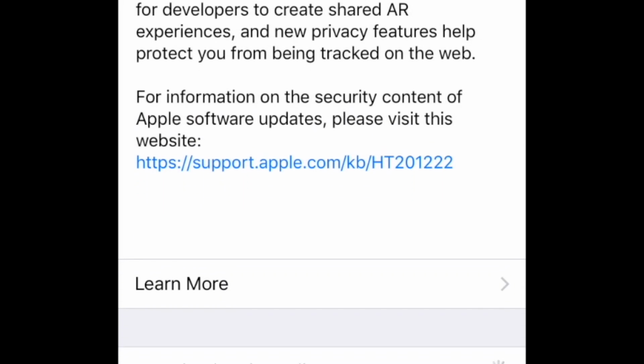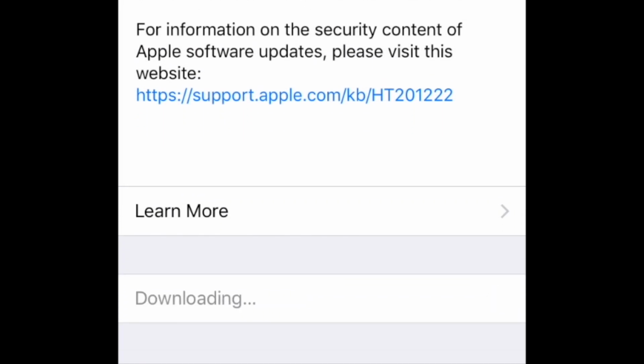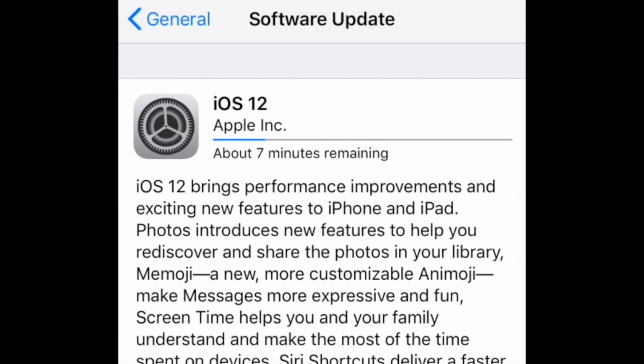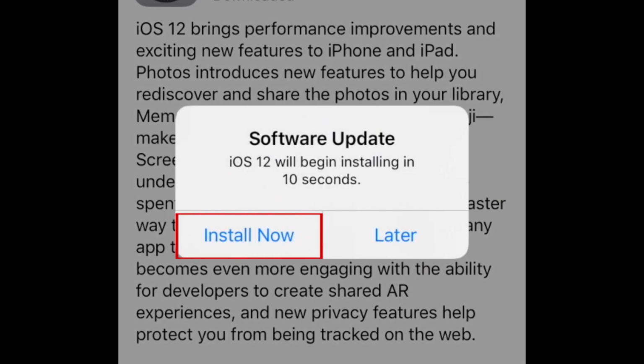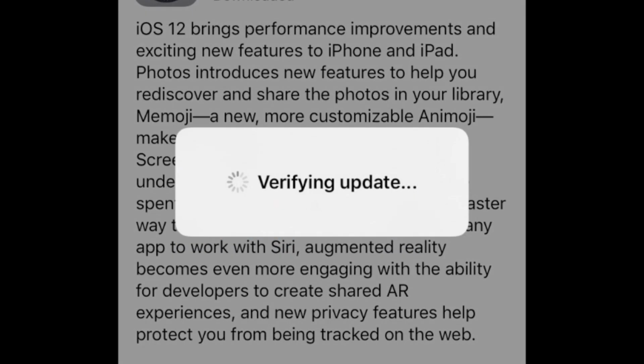The download will then begin. A progress bar with an estimate for time remaining will appear at the top of your screen. Once the download is complete, tap Install Now to begin updating your device. You'll see a window that says Verifying Update appear on your screen. This will last for a couple minutes, then your device will restart.